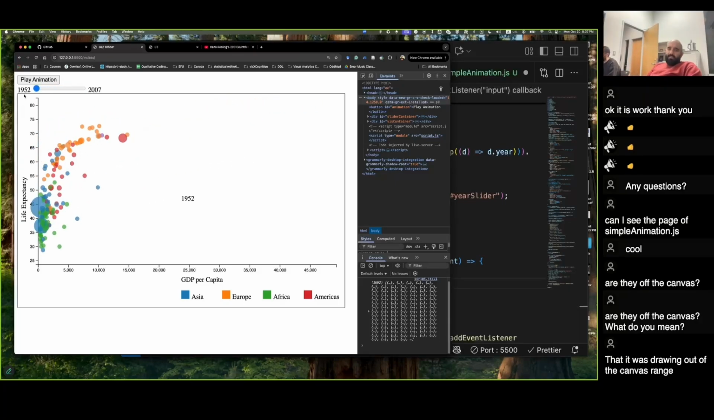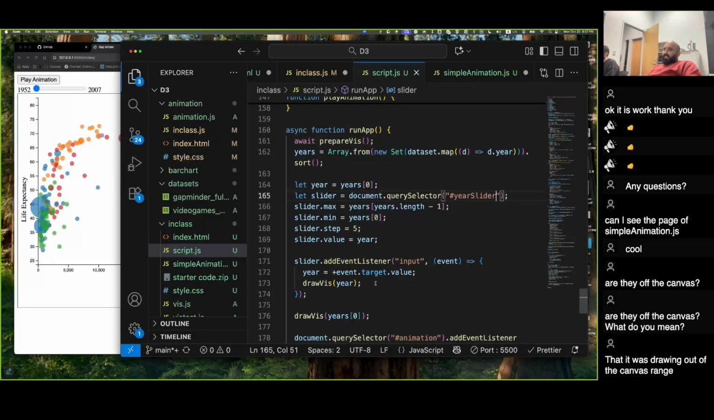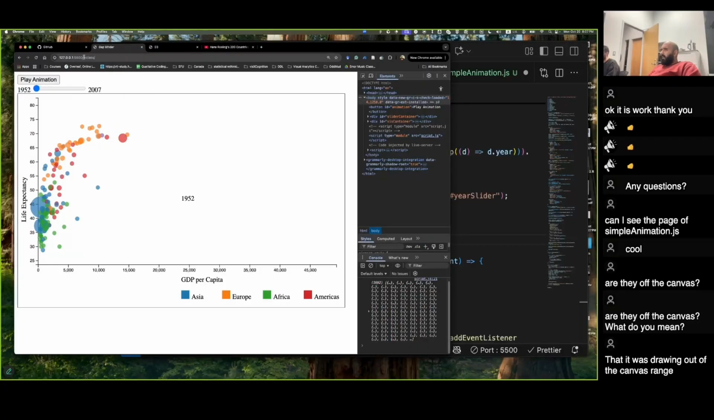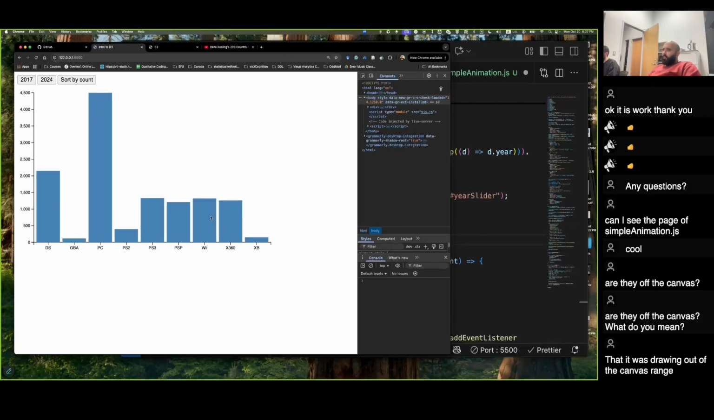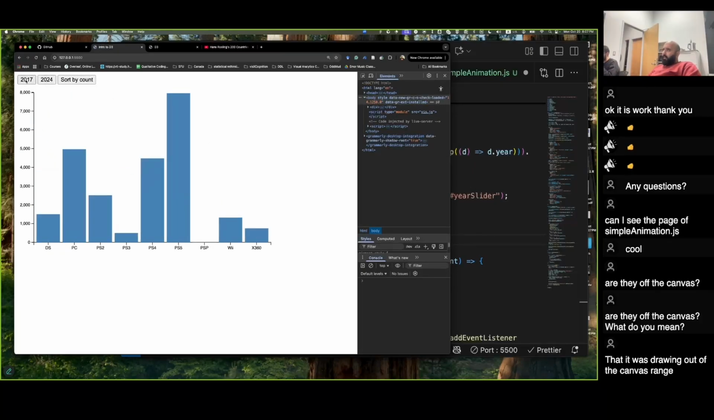It's always amazing to me how live coding is so difficult. But the idea is very similar. This pattern, where you create an input event listener, change something, and then call your drawWiz function again, is a repeatable pattern. You can use it to create all sorts of stuff. I have other examples in the GitHub repository.